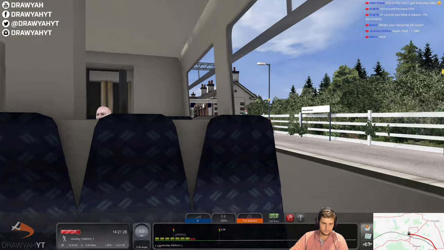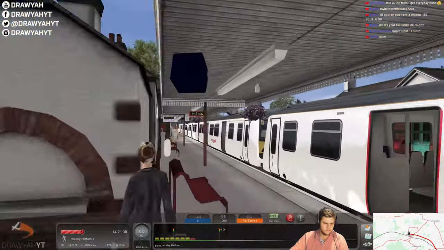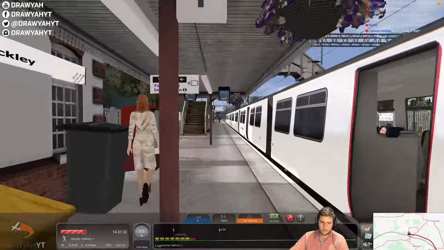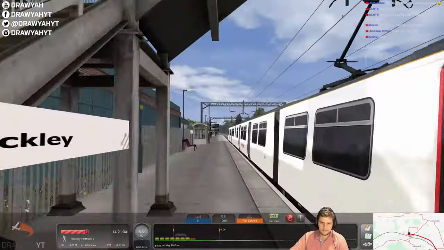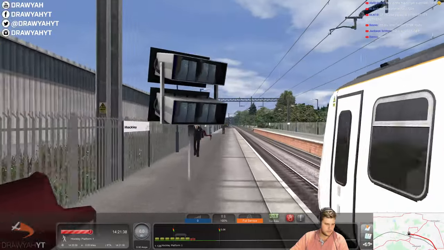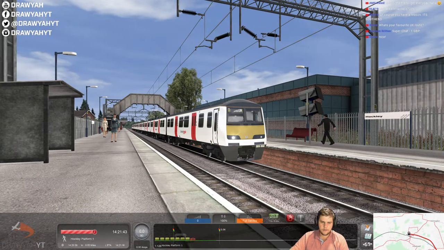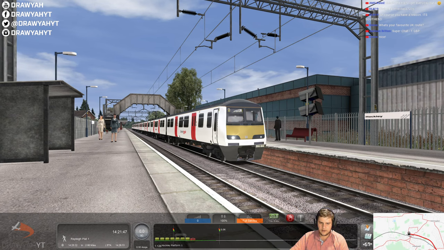Currently boarding at Hockley. Right, so Hockley, we depart at 1422, so we've got another 20 odd seconds or so till departure time. At this point, we'll then leave and go Wickford, Billericay, and then into the Great Eastern Main Line at Shenfield. Shenfield to Romford, Romford to Stratford, Stratford to London Liverpool Street.